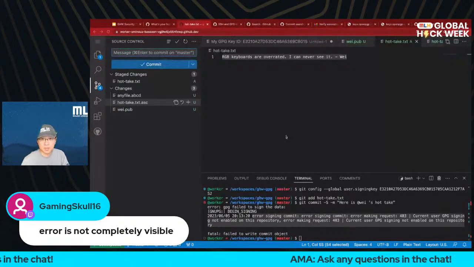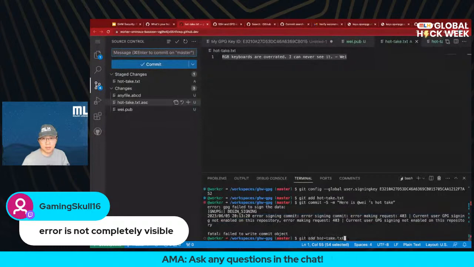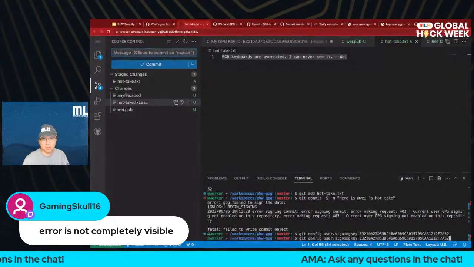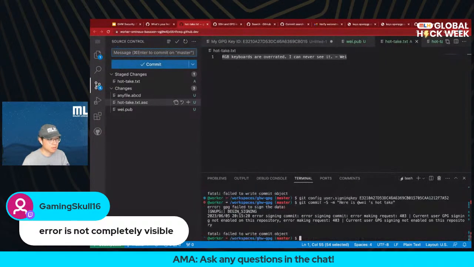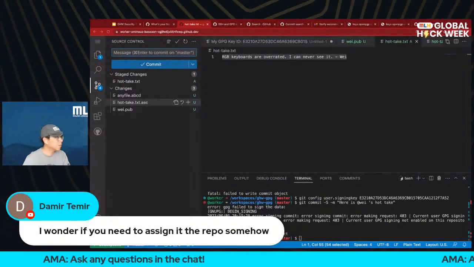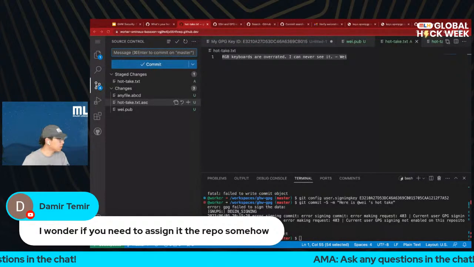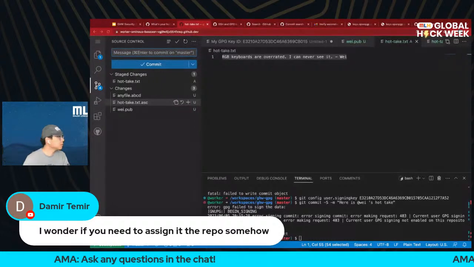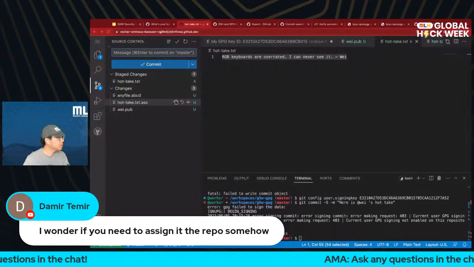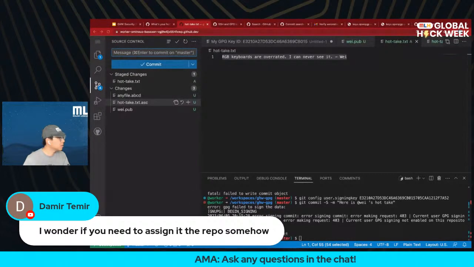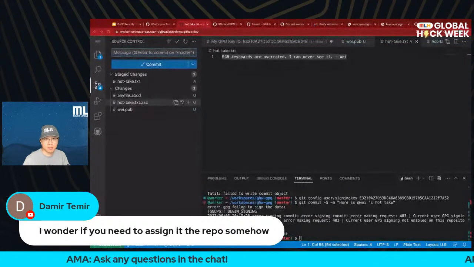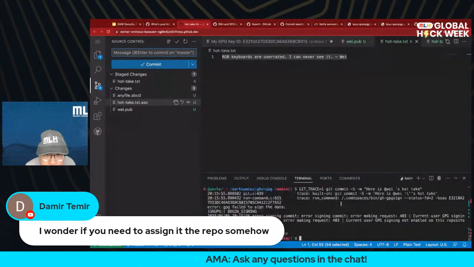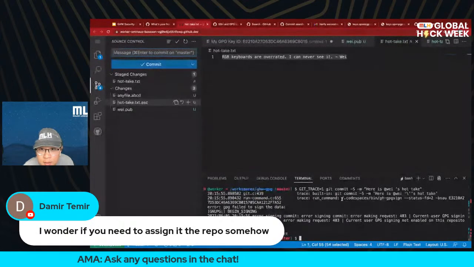Global user signing key. Here, let me try something here. I'll set user signing key on the repo and see what happens. Okay, it didn't work. I wonder if you need to assign it to the repo somehow. Okay, let's see. Okay, this is frustrating. Very scary. Okay, so there's a command I found that can enable trace on this. Okay, so it's trying to run this command. Run command, failed to sign.